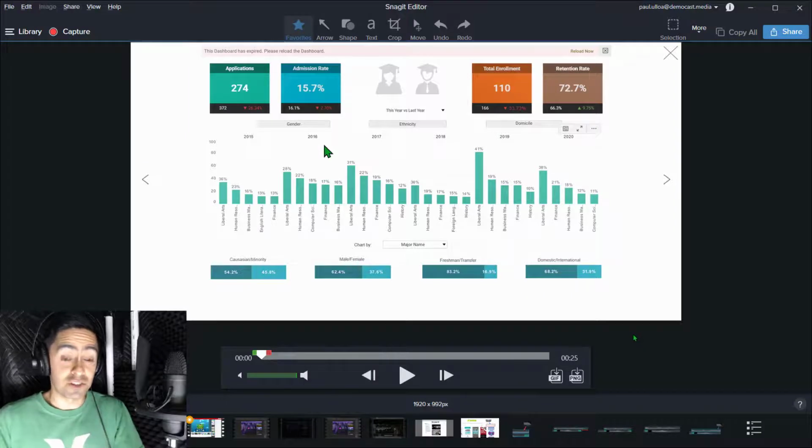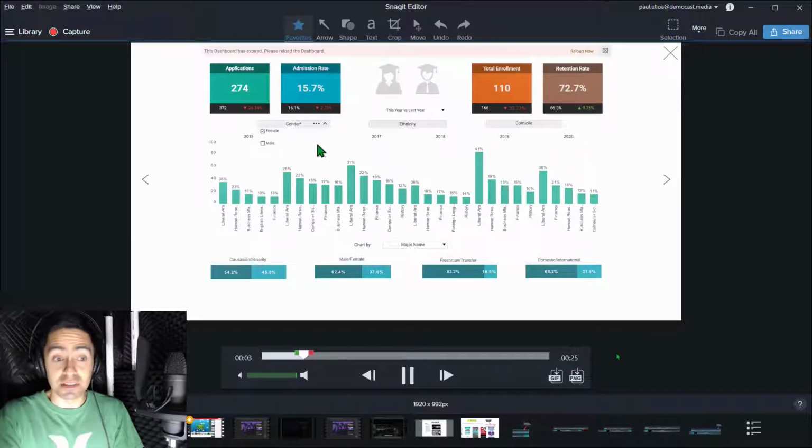I don't want to insert this just as it is. You may want to make some edits. So what you can do is splice it up and remove parts that you don't need. So if I hit play, this is what it looks like in the preview in the Snagit editor.